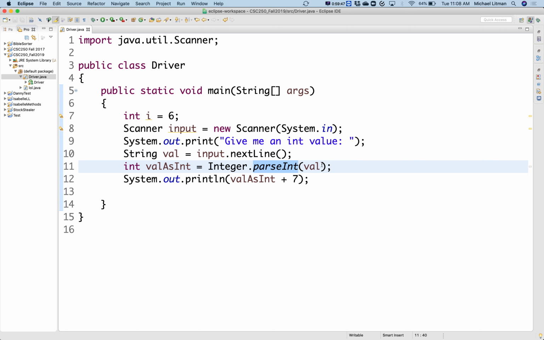Builds it for you. All right? So I read in the string 5. I dropped the string 5 into here. It shot out the int 5. That's what Integer.parseInt does.